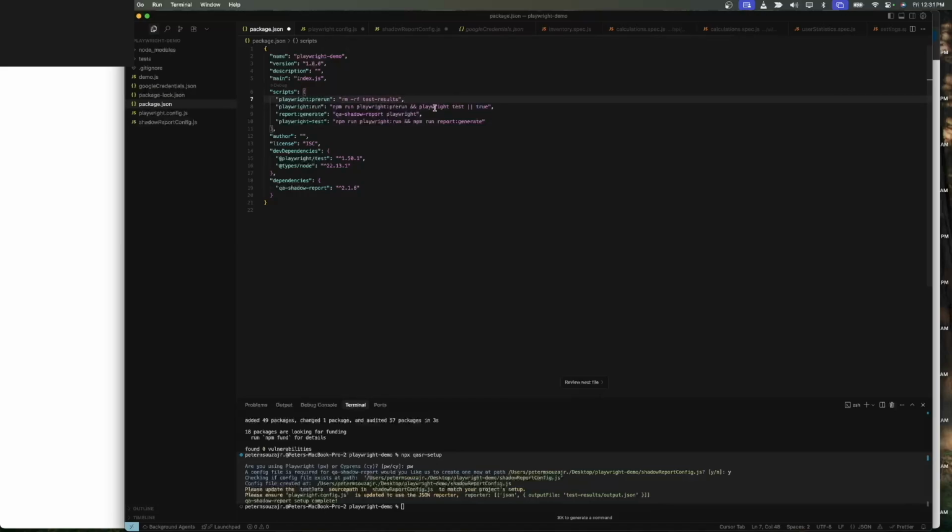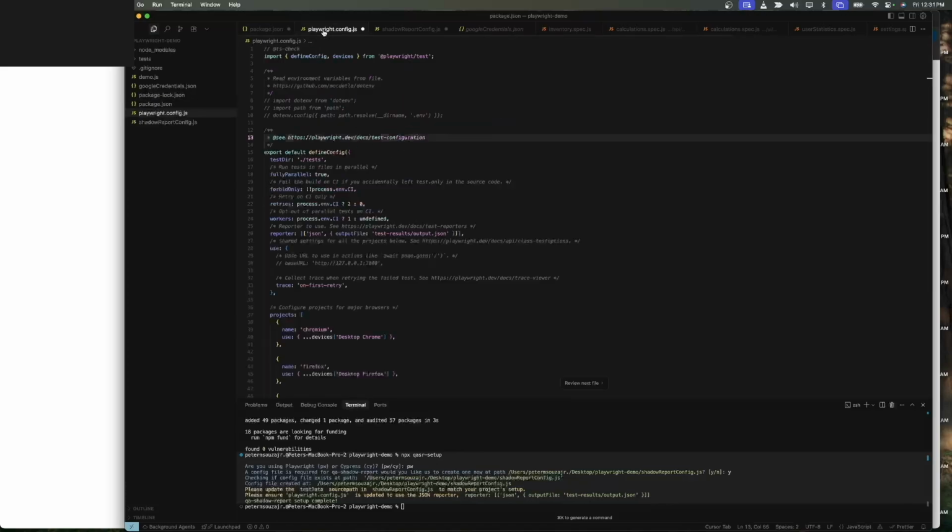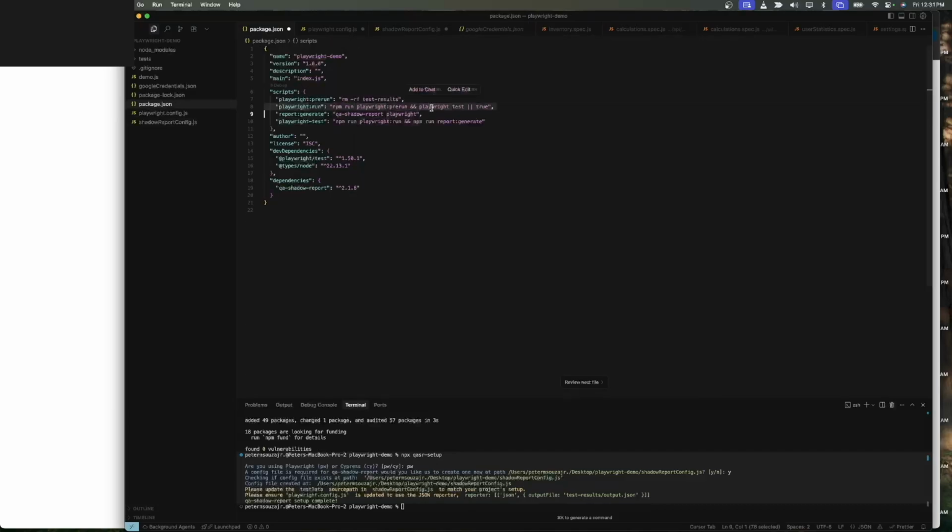Then the run, this runs all the tests, generates the test data, and the test data will persist thanks to our config. This also specifies the output file path. So here you can see test results output.json. This can be anything you want. Once that is completed, we generate QA Shadow Report Playwright. So this is telling us to run the Playwright report.